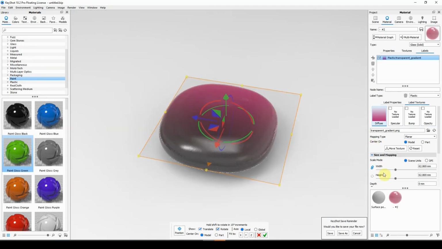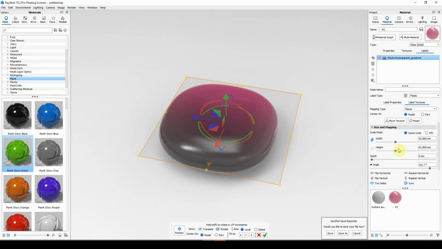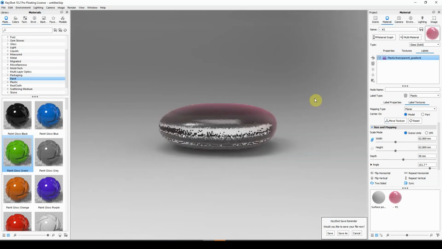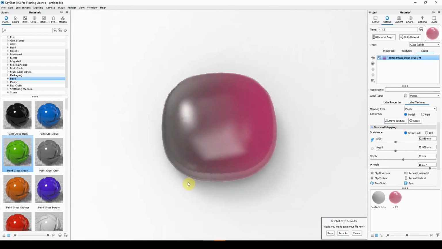Okay, fantastic. And now here within this texture, I'm going to adjust the depth to make sure that we are going to have this texture applied across the whole part. For this we have the mapping type as planar. And now we can export this model as well.